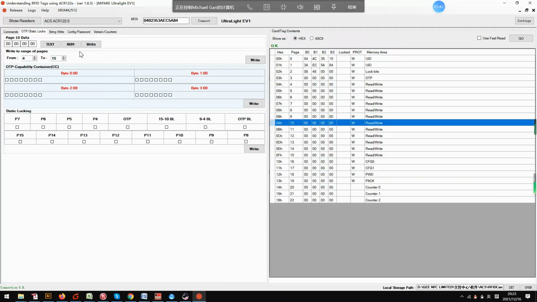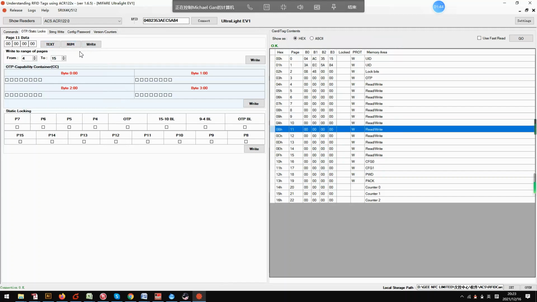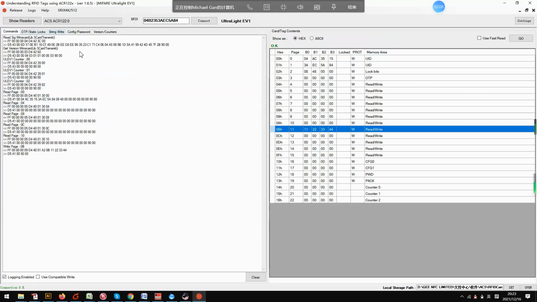Then we can just edit it. You can accept it. You can just use this to edit it. Then you can just write it. See that? It has been changed. See that? Now, it also has a lot of commands here.